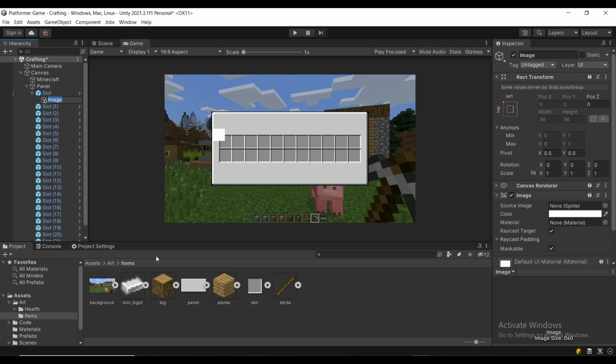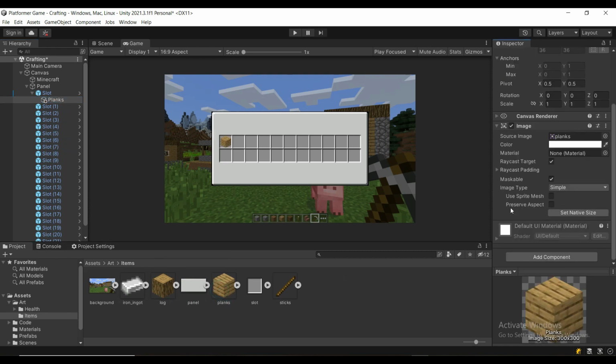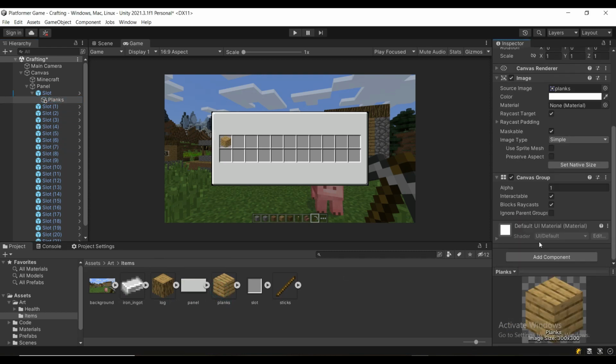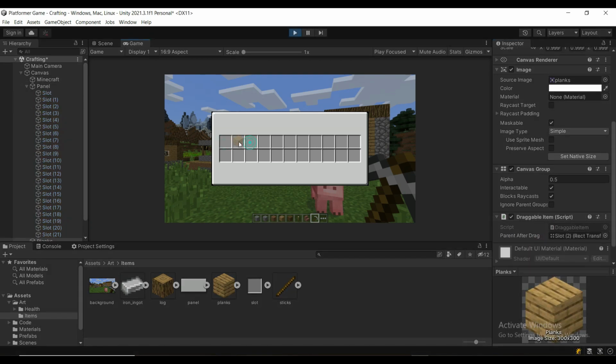Next up, we're going to create the item. So UI image, call it planks, attach the sprite, attach the canvas group, and attach the draggable item script. And that's it. You should be good to go.